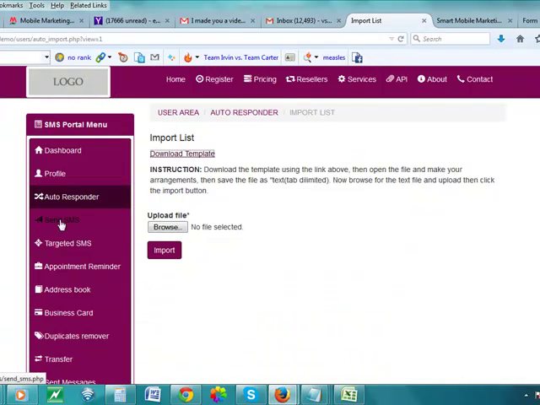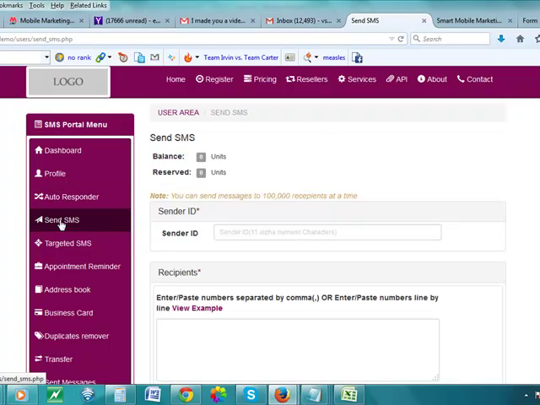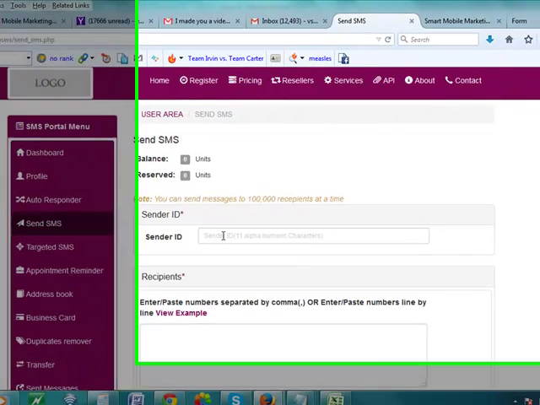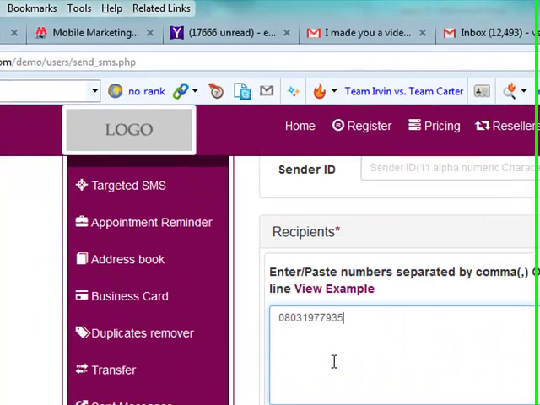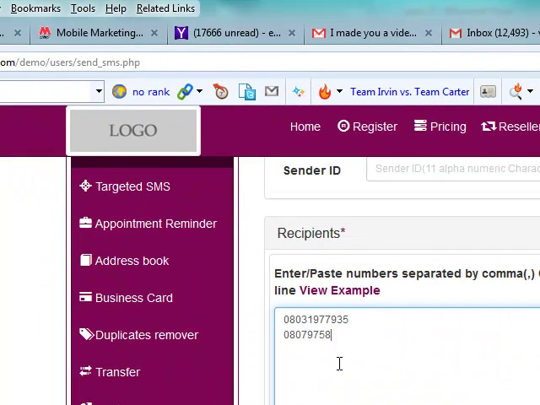So the next one is our normal send SMS function, which you all know. Sender ID, that's the title of the message you want to appear on the person's phone. Recipients, you type the numbers like this, each on a new line, or you separate the numbers by commas. Any one you use is going to work just fine for you.